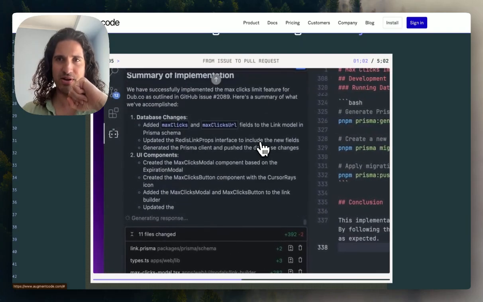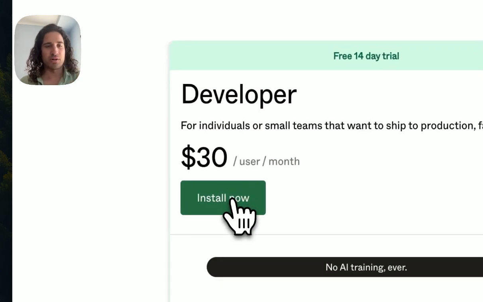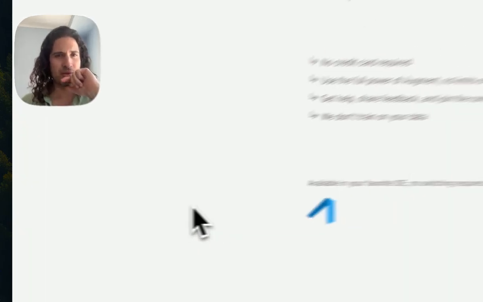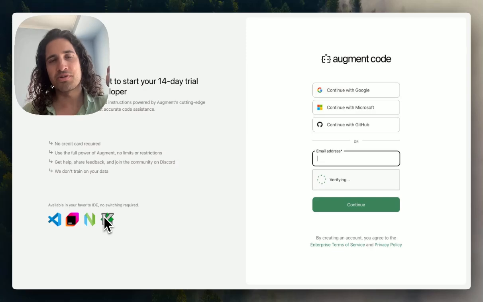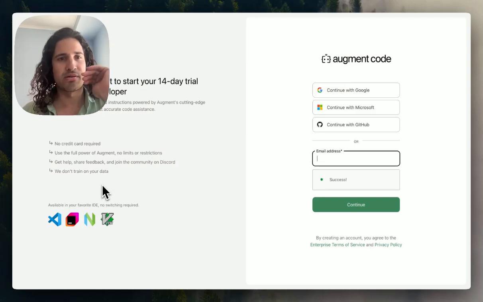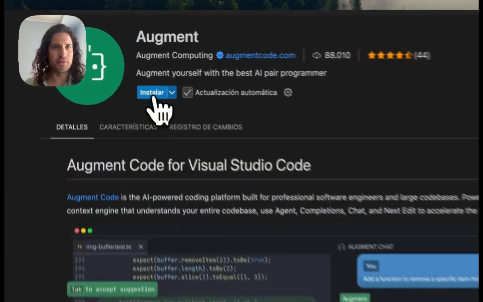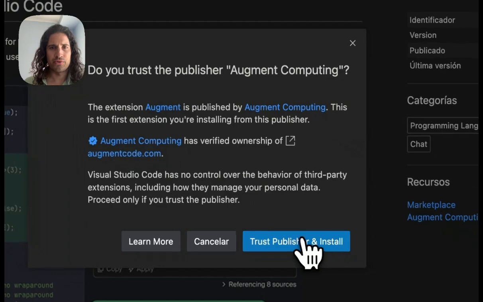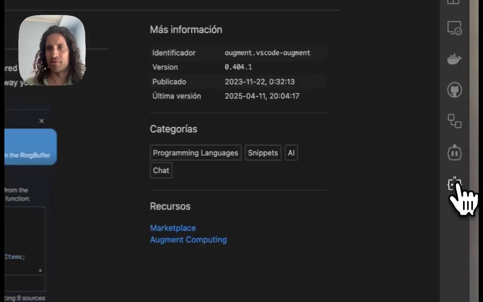So let's go ahead and install it. So I'm just gonna install. And it asks me for authentication and my credit card. Okay, the extension has been downloaded. We're gonna go ahead and install it. Trust the publisher. Okay, and it's being installed. So we're going to go ahead and test it out.